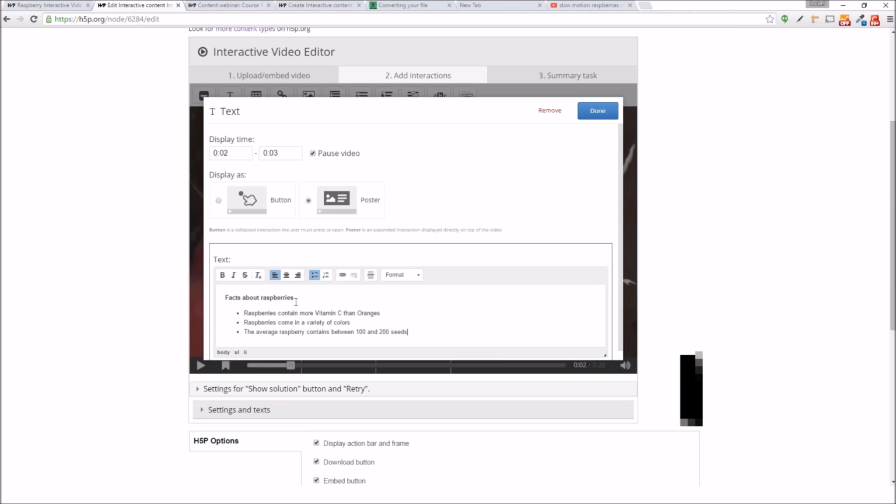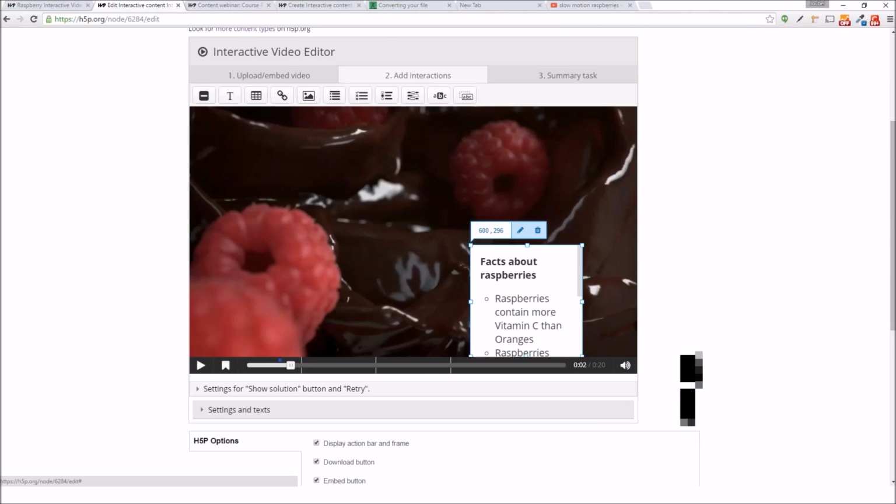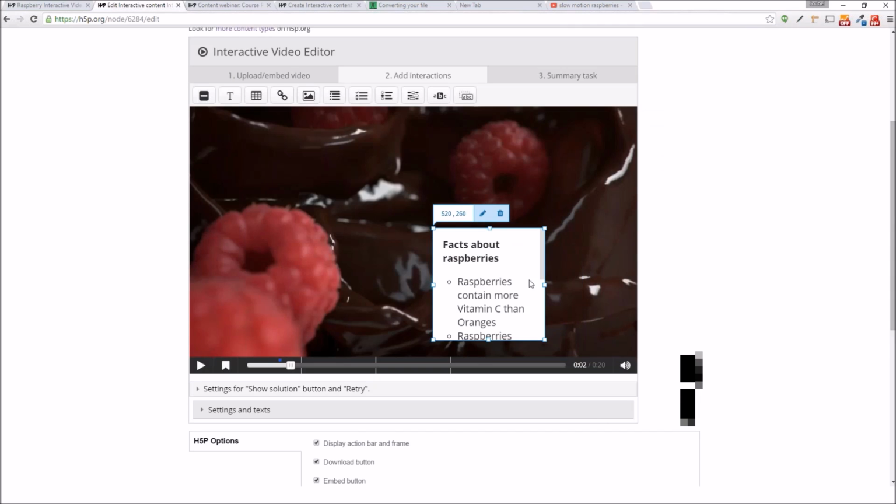So this is just some information about raspberries, a few facts about raspberries. Okay, nothing more to add here, so I press done. So since I have selected a poster interaction, I'm immediately shown the text box on top of the video.